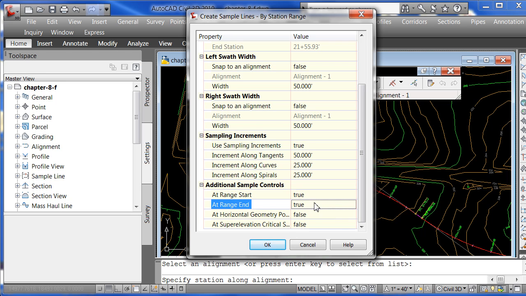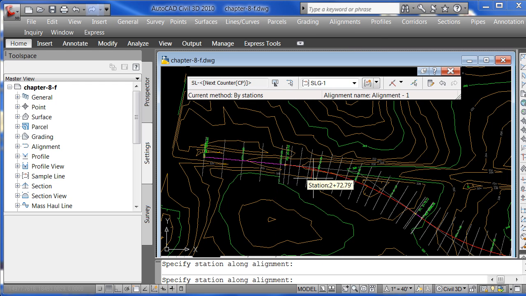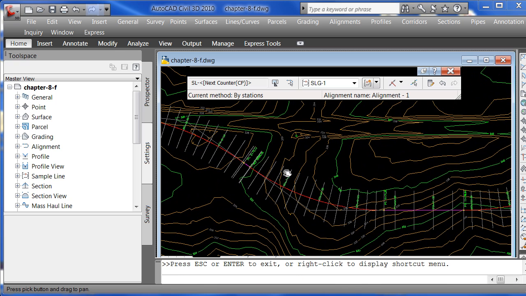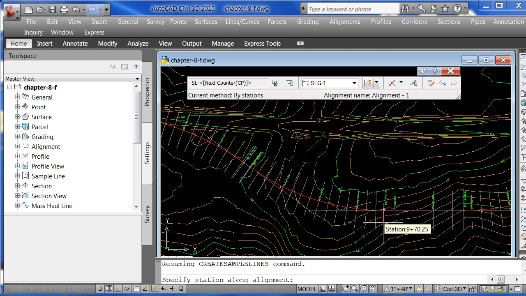So what we're going to do is we're going to take the cross sections from the very start to the very end, and at horizontal points, meaning at the BC and the BCs, the PCs, the PTs generally, and any other breaks that we have, okay? And at super elevation critical stations, okay? Toggled all those on, and we hit OK. And notice our sample lines came in every 25 feet, and then it gave us a special section line right here at the PC, and we're probably going to see one over at the PT as well, right there, okay?